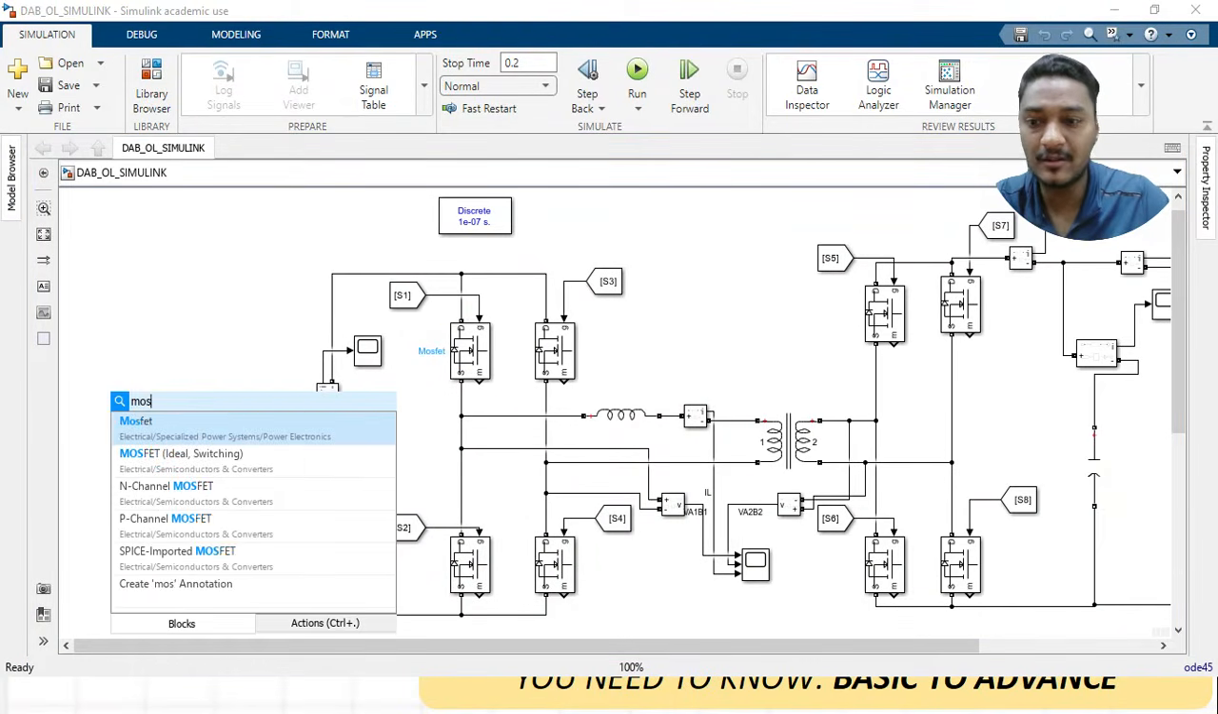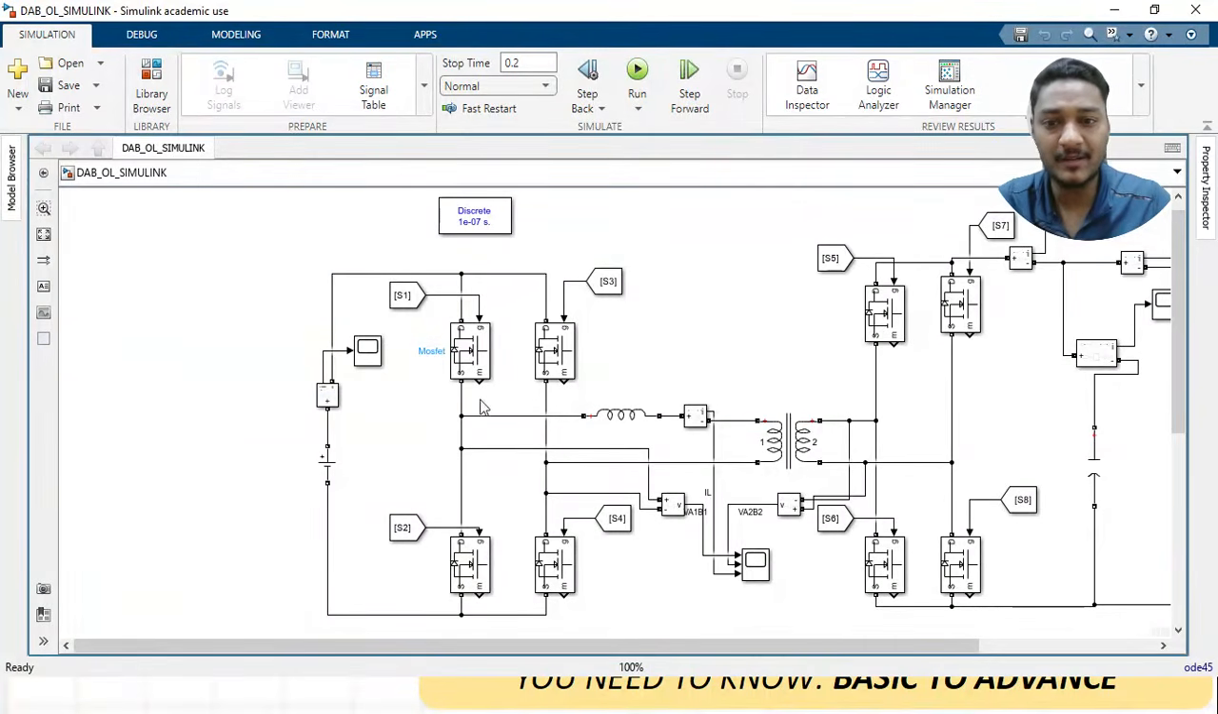So you know that you are watching this advanced power electronic converter, the DAB converter. I hope you know about the MATLAB interfaces and everything. So the only thing is how to implement it. Just write MOSFET and you will get the MOSFET here. Then just do the connection. I have marked these 4 gating signals, which I need to provide as S1, S2, S3, S4. Then basically one transformer is required, which is a linear transformer.